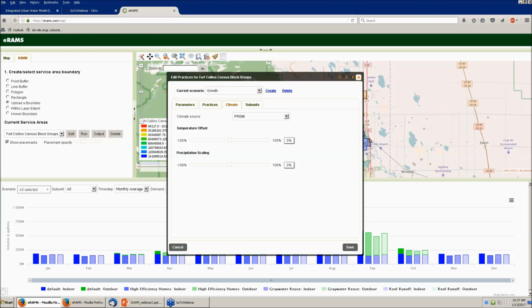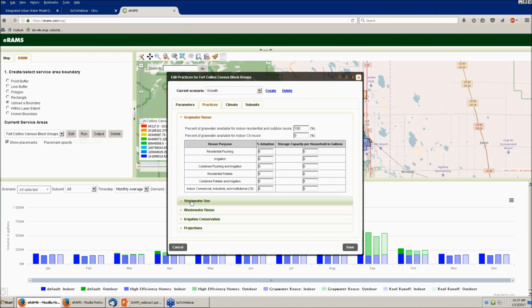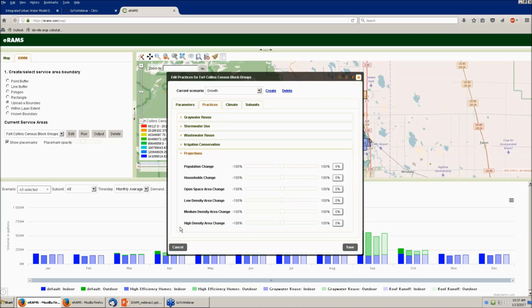Okay, so for growth, we can go into practices, and we will go into projections here. Let's go ahead and look at a 20% population growth, and assume that our households also increase by 20% with that growth. And then with that, we're likely to have a land use change. So what we'll do here, we'll assume that open area space stays the same.